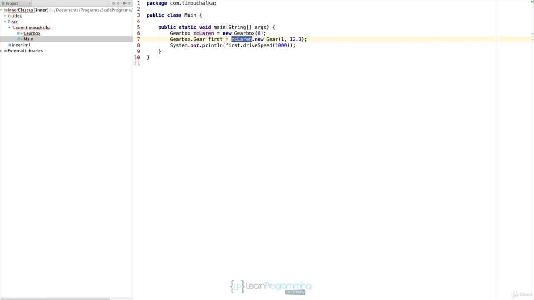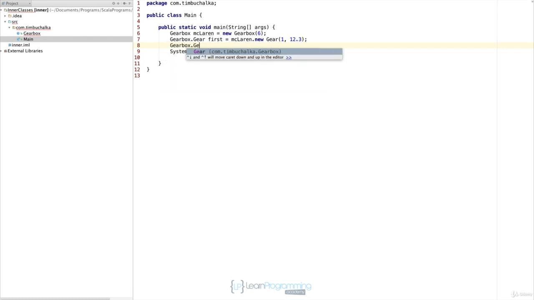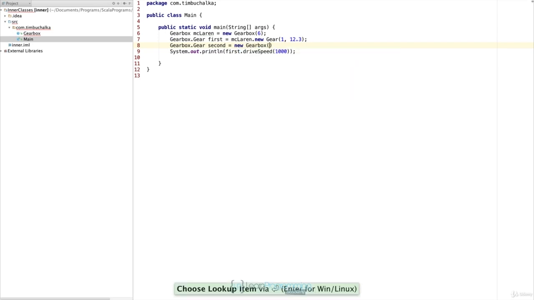You'll actually get an error if you try to create a gear object without actually having an instance of gearbox to create it from. And just to show you what I mean by that, let's create a few more examples and you can sort of see what the weird errors you get. So we've got the first one there, mcLaren.new Gear. That one worked fine.